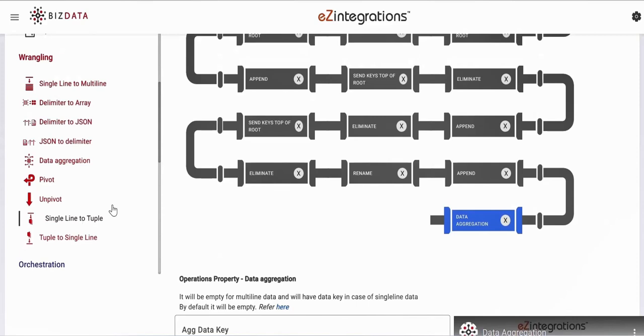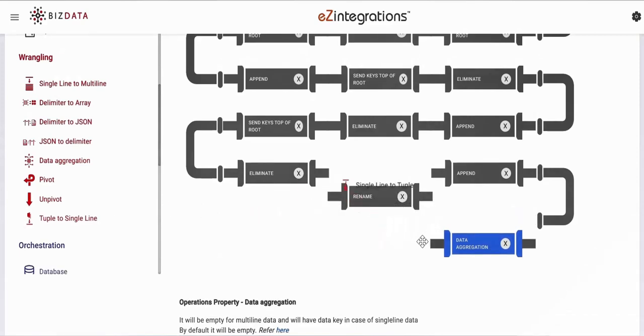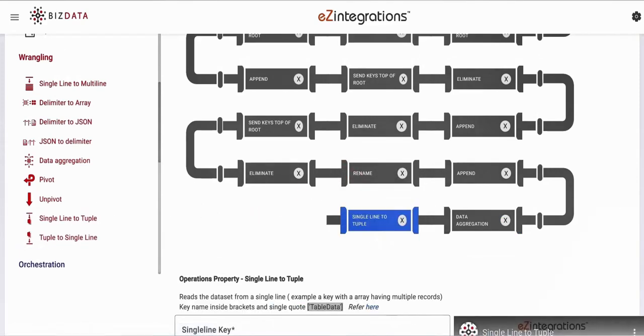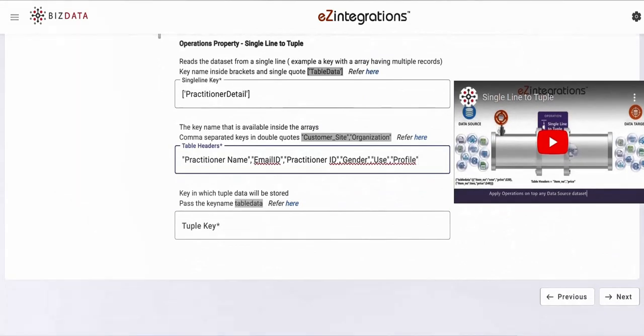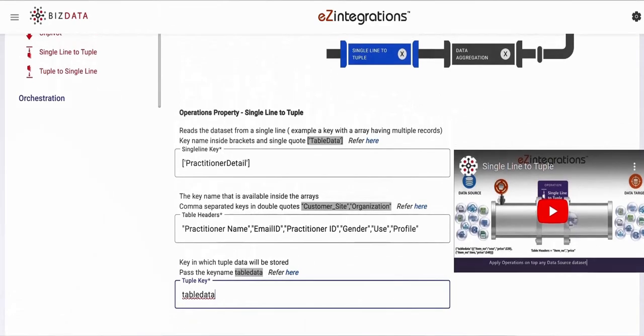Lastly, a tuple is created for all the columns to read data from single line using single line to tuple operation. Informative and detailed documentation is available for each operation.